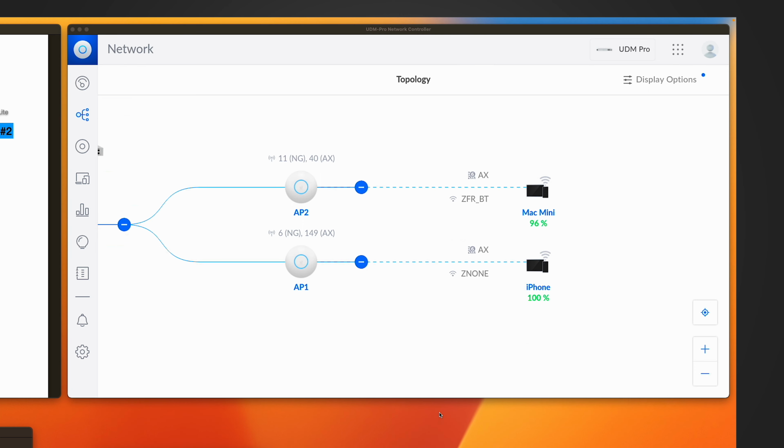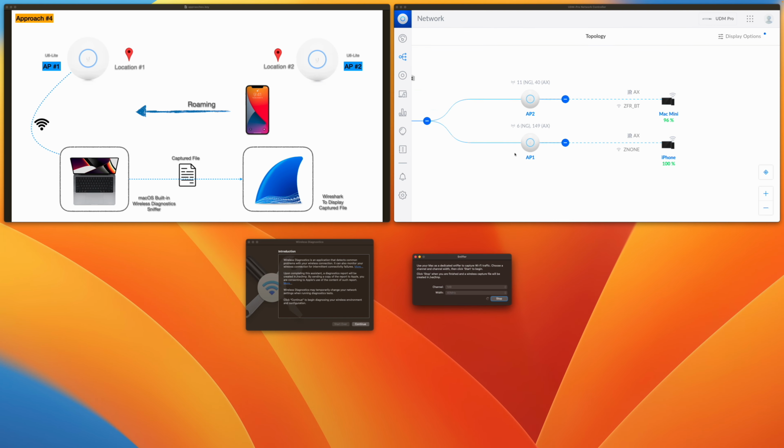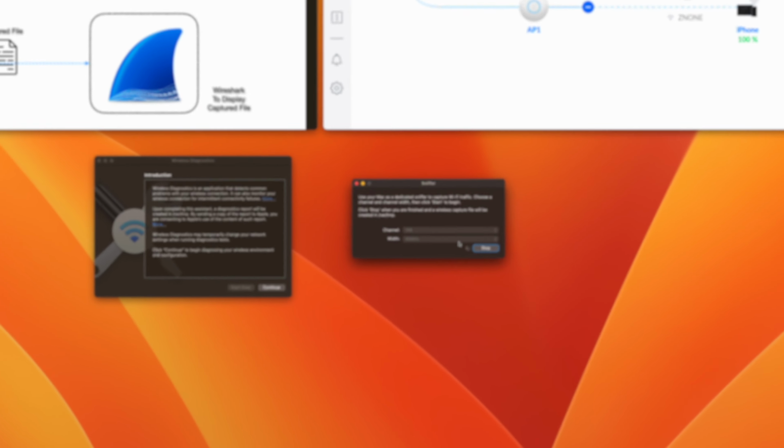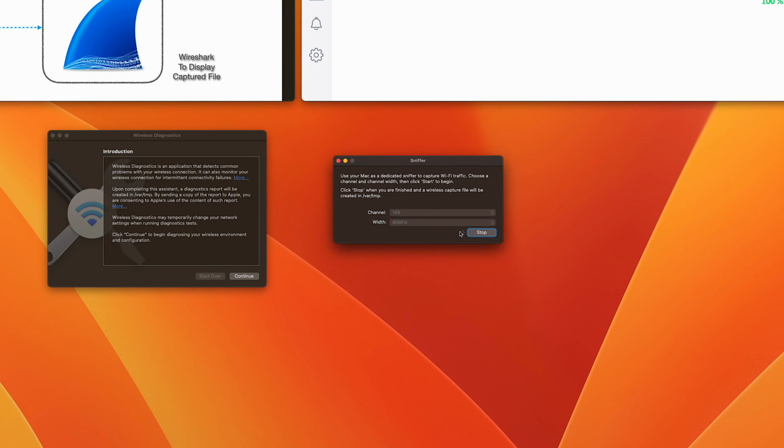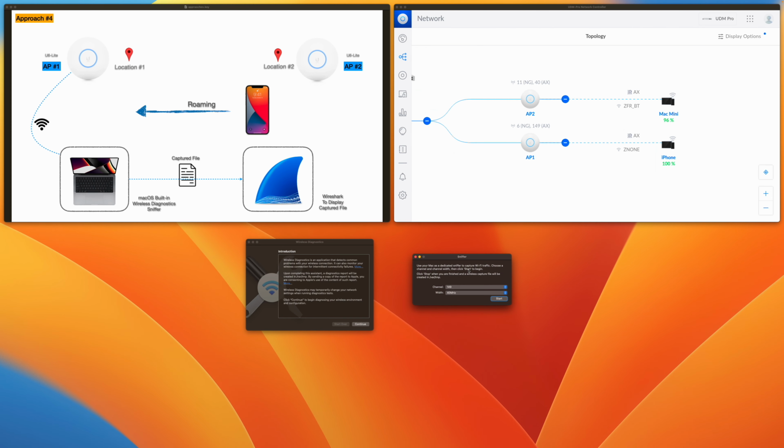See, the display is refreshed. Now the iPhone is connected to AP1, right? The sniffer is still running. You can tell from the spinning icon. Let me stop it. The file is captured in the /var/tmp folder. macOS Finder simply doesn't show you that particular folder.